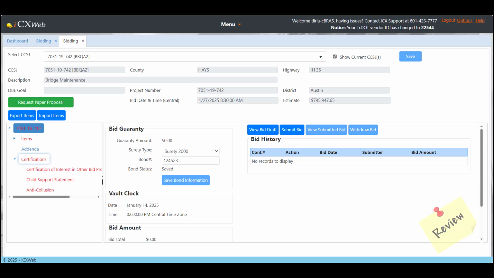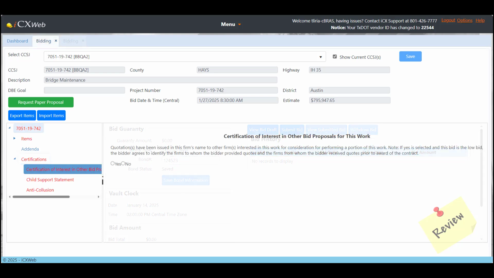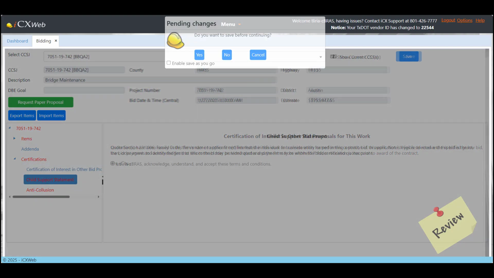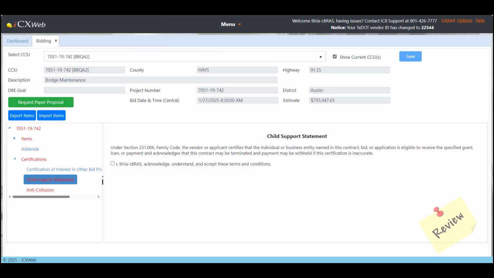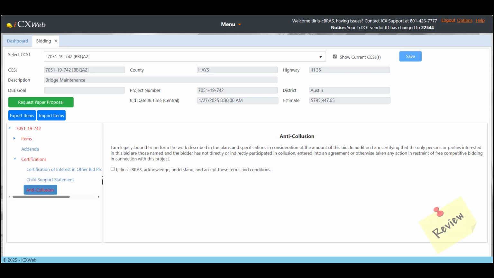Next, complete the certifications. Answer the required questions, such as confirming that you won't provide or receive bids from other contractors. On the child support statement, select I acknowledge, understand, and accept these conditions. Once all certifications are completed, this section will turn blue.